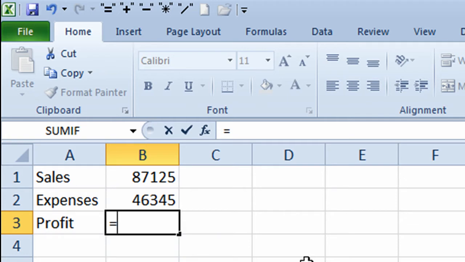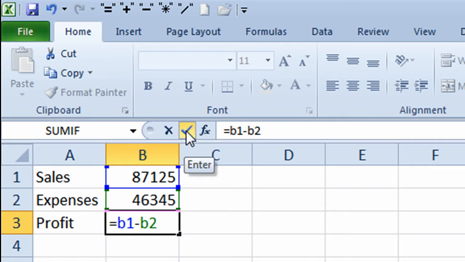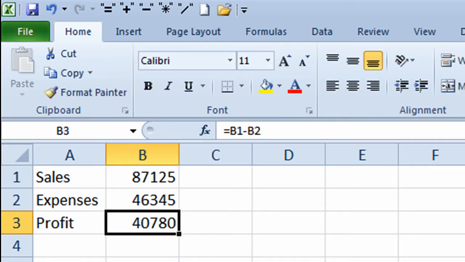I'm now going to type in B1, which is where the 87,125 is. On the keyboard, I'm going to touch the minus sign. I'm going to type in B2. It puts in equal B1 minus B2. I'm then going to take my mouse up to the Enter button, which is right above column C. I'll click on that. And I get the total profit of $40,780, which is the sales of $87,000 minus the expenses of $46,000. And up on the formula bar, it shows me the formula being equal B1 minus B2.